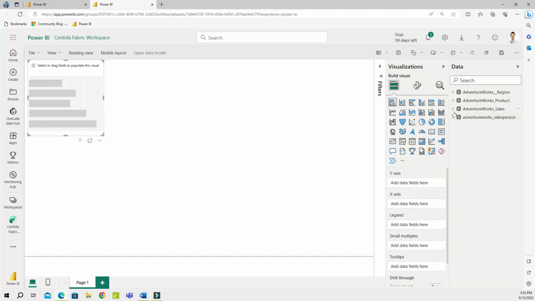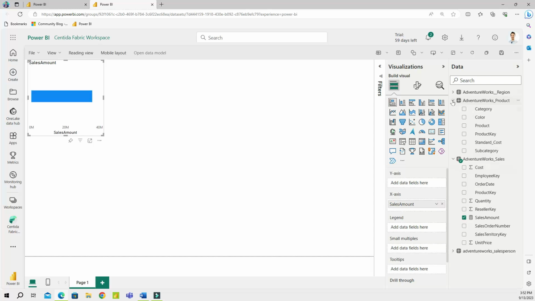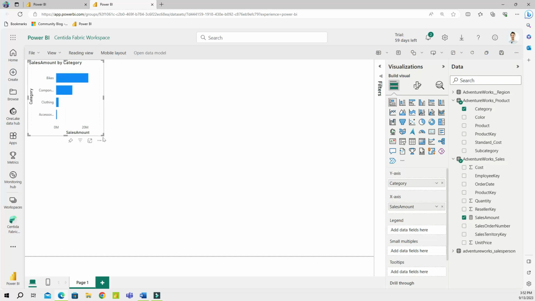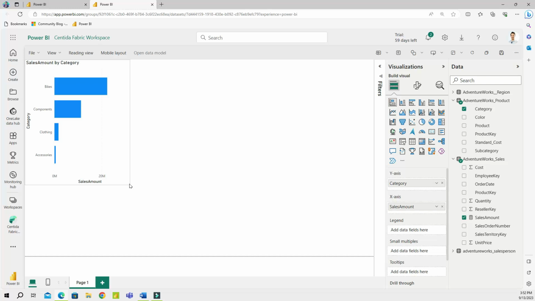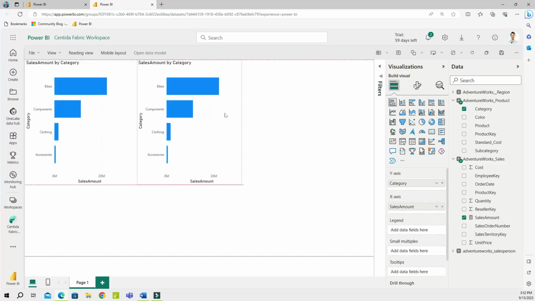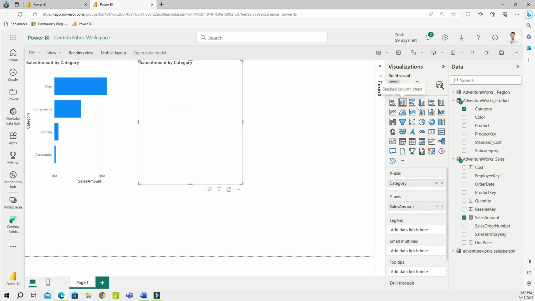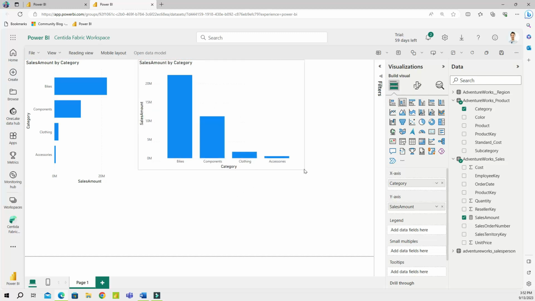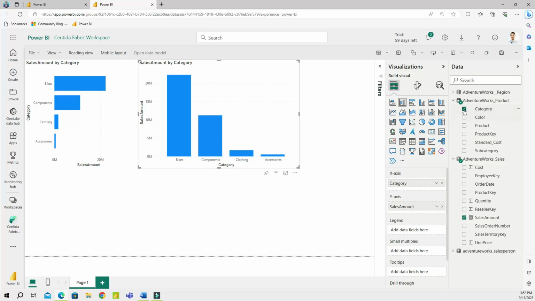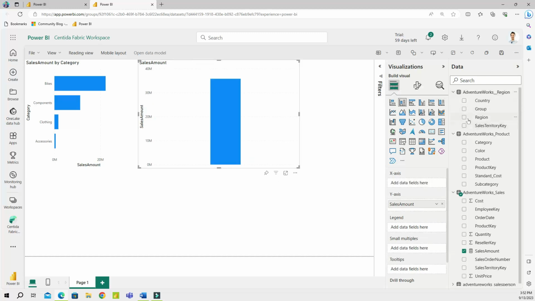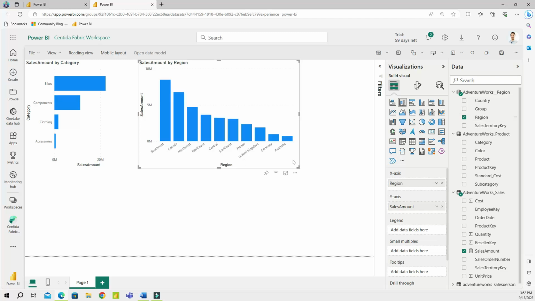So I have a measure here, which is called sales amount, and I can go to product and look at it by category, right? Sales by category. And here's my first visual. Then I can do it by region if I wanted to, right? Let's use this graph. So that is going to be region. All right, so it shows me all of the countries in here.